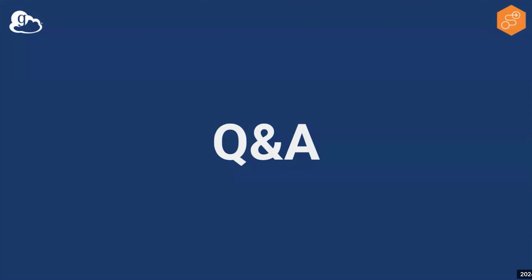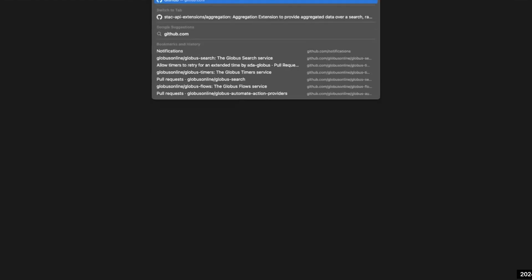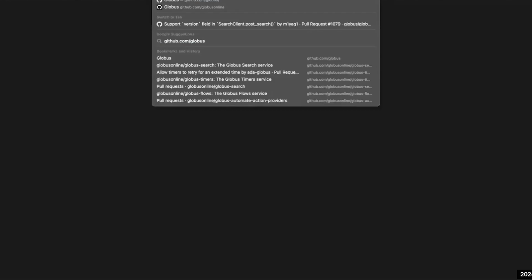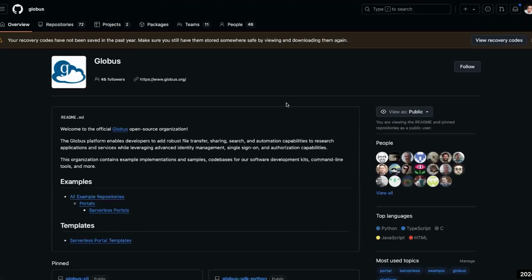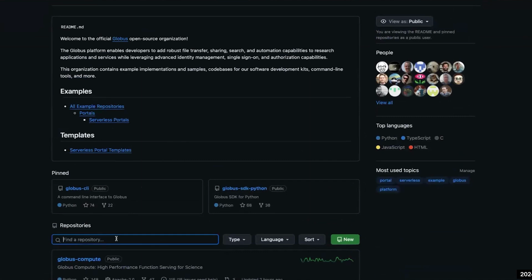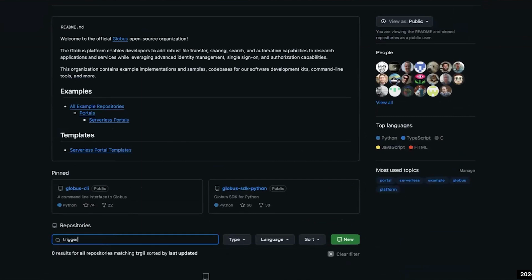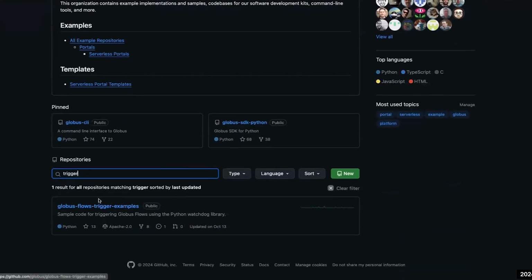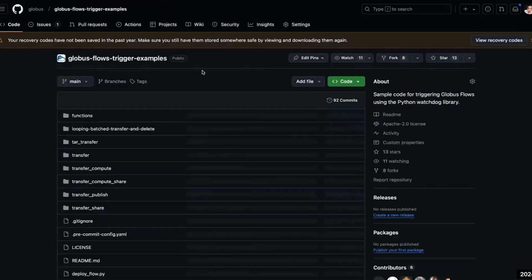One other thing that might be worth mentioning for the instrument use case, there is a repo that we have as well. Actually, I'll see if I can pull it up really quickly. I believe it's flows. Well, let's see if it comes up here. I think it's flows trigger examples. Globus flows trigger examples. There it is.